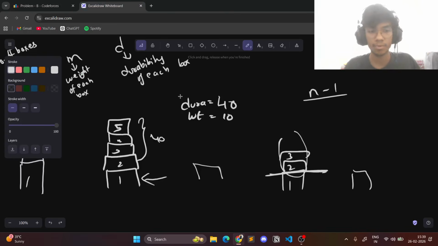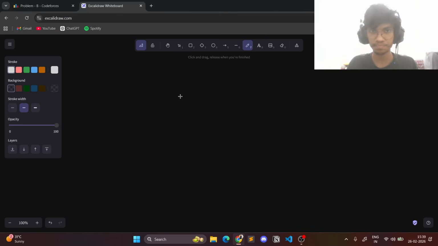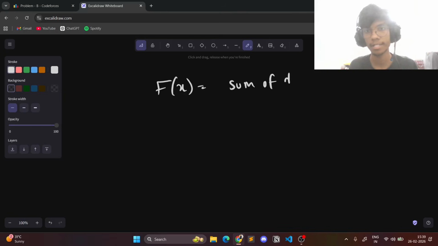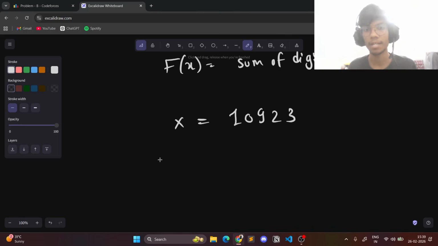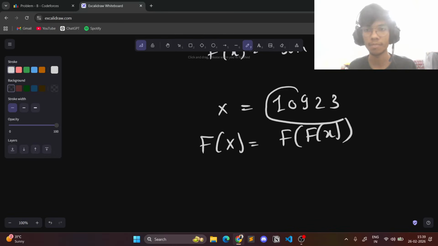Alright. So the problem says we have been given f of x. So f of x is the sum of digits of x, right? And so let's say we have been given this number 923, something like this. This is my number, and according to the problem we need to make f of x equal to f of f of x, right? So the sum of the digits of this number must be equal to the sum of the digits of that number.